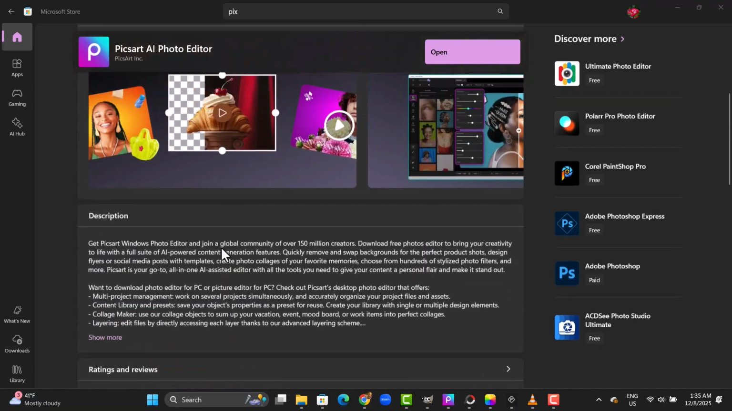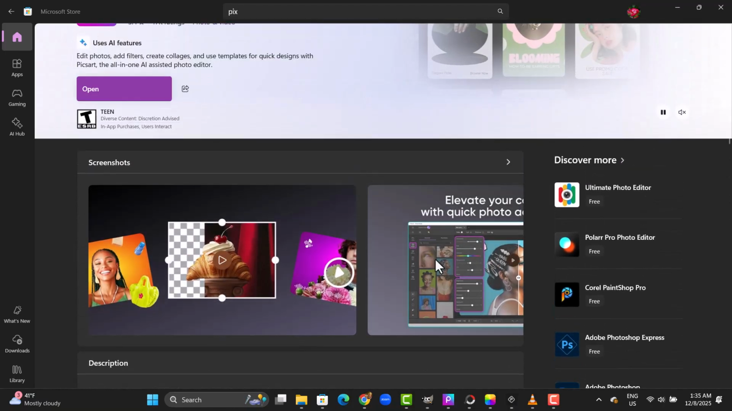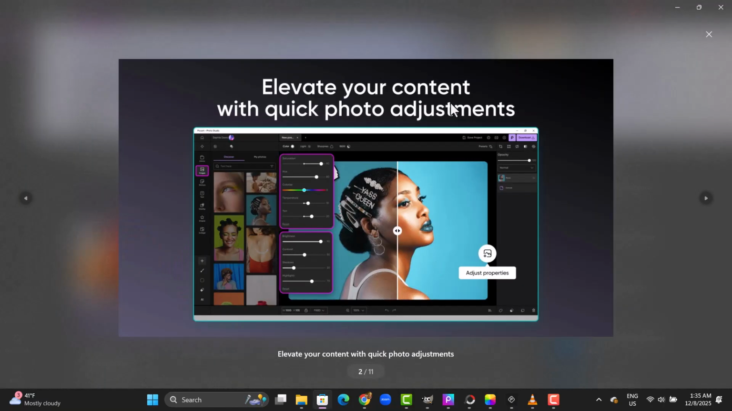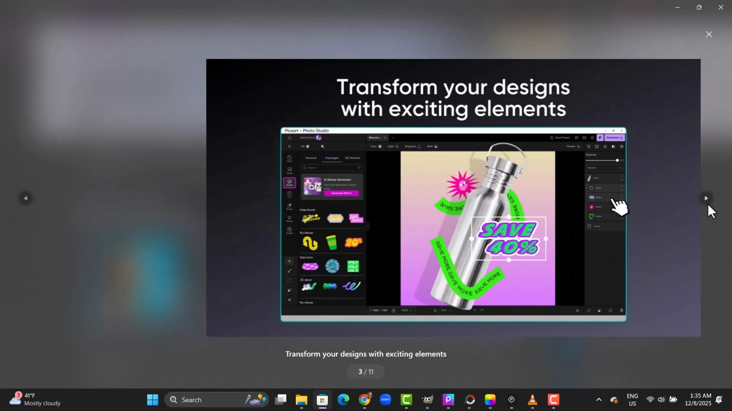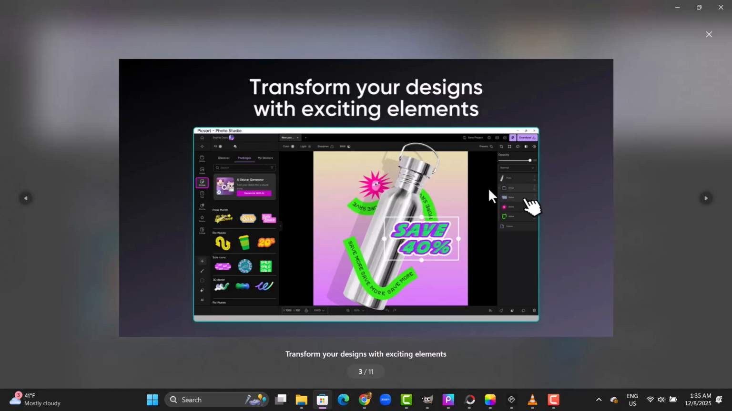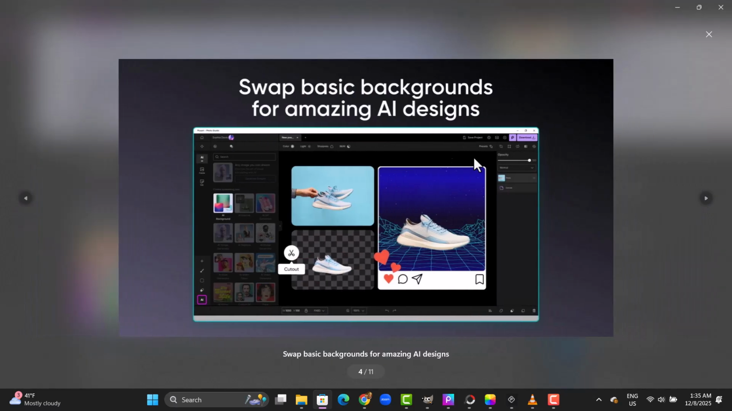Here are 3 standout features. Elevate your content with quick photo adjustment. Instantly fine-tunes exposure, color, and clarity to upgrade any image. Transform your design with exciting elements. Add stickers, overlays, and graphics to boost creativity with just a tap. Swap basic backgrounds with AI. Removes and replaces backgrounds automatically for clean, professional results.